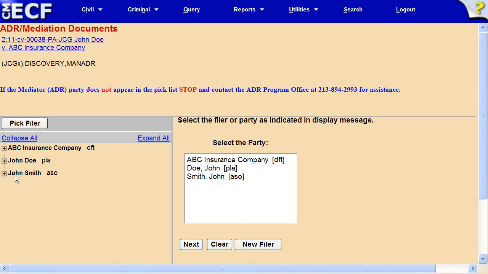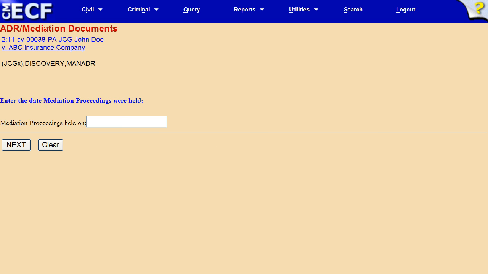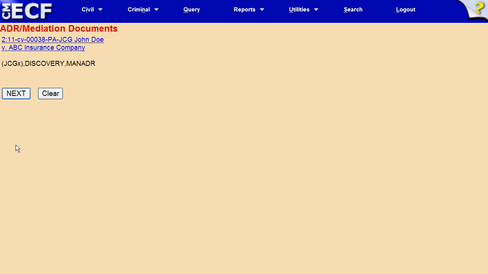In this lesson, we will be filing the mediation report as the mediator John Smith. Therefore, we will go to the list box in the right column and click Smith, John, ASO. And then click Next to continue. Here we will type the date on which the mediation was held. In this lesson, the mediation proceeding was held on November 7th, 2012. Click Next to continue.